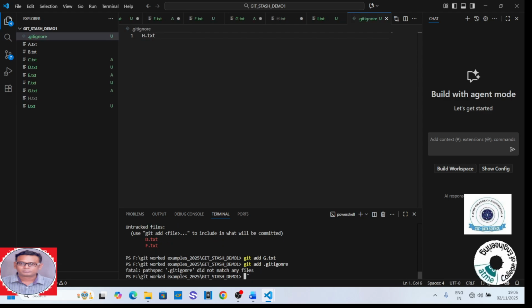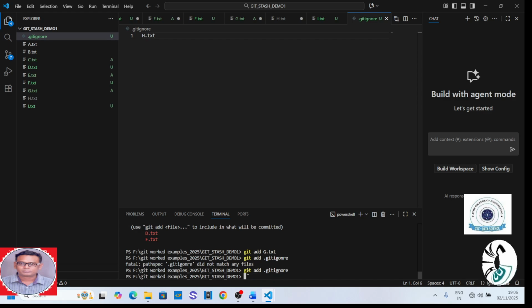Now we can apply. I think there is a spelling mistake. Ignore NORE. So clearly you can see. So in order to stash untracked files, tracked files as well as ignored files, you have to use a flag hyphen a. So this is the third step.